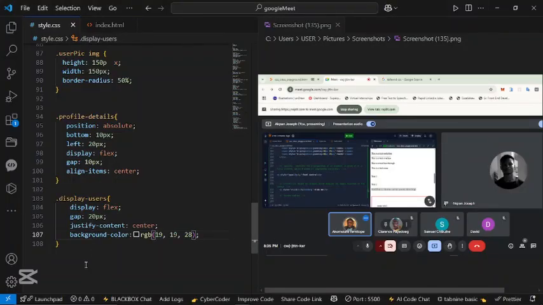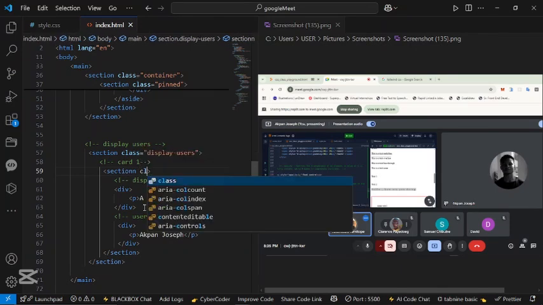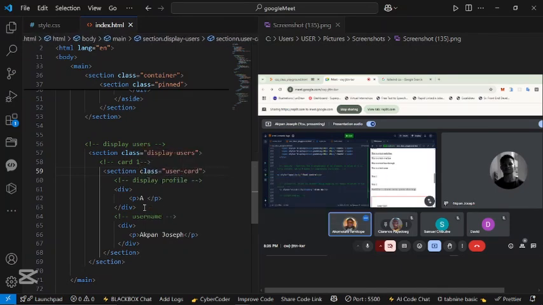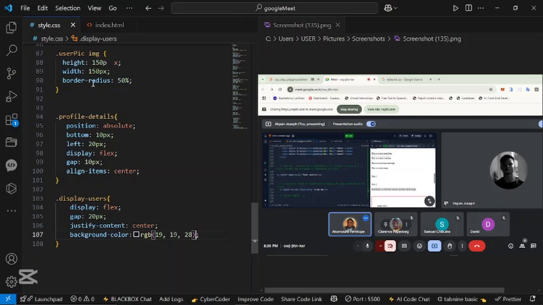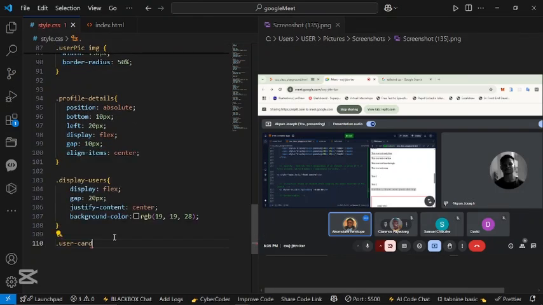Now, let's move into individual cards. So we call this guy housing all the whole information. We call this guy user card. User card. Then move down. User card.